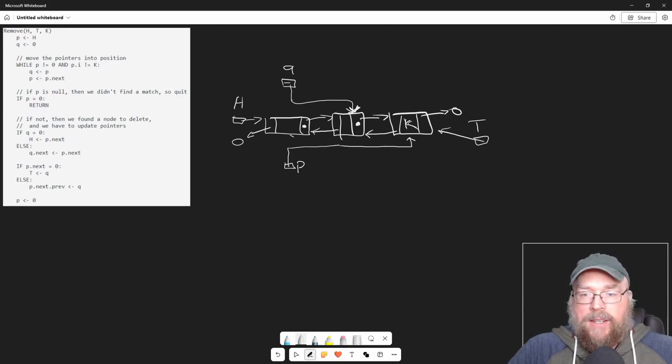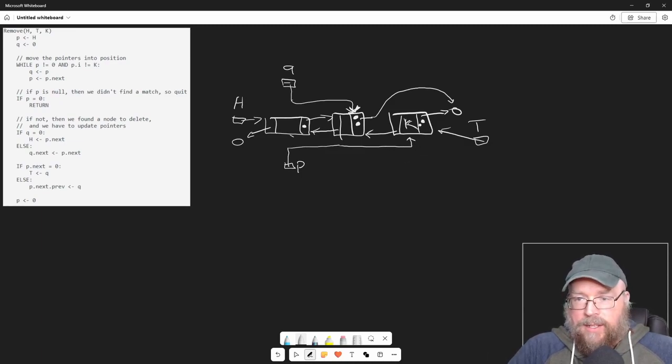So what's Q next? It's the reference in the node referred to by Q, the next reference. So we're going to set that to P next. Now what's P next? It is the next reference in the node referred to by P. So we overwrite Q next with P next. Then we go to our next if statement. If P next is null, that's true because P next is referring to null.